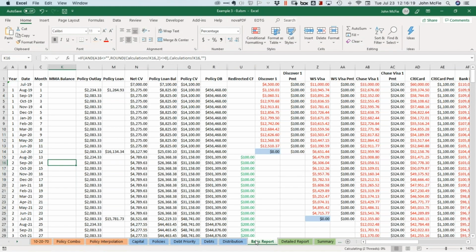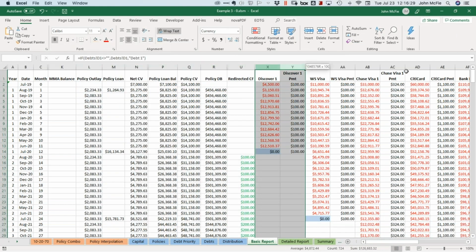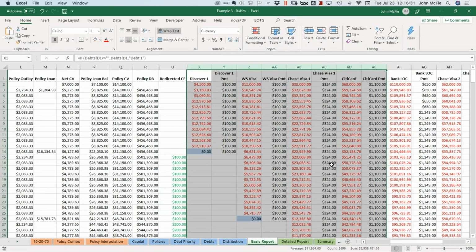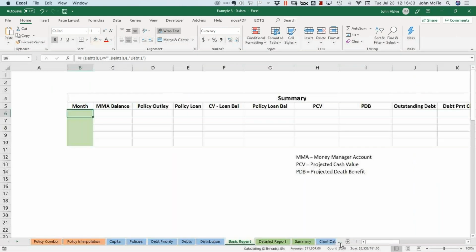We go over to the basic report, and this is one of the ones that you don't want to pull up on the screen before they have some sort of visual overview. Yeah, we can see the same sort of thing is happening. We have their policy values here, and we're paying off debts, but there's just a lot of numbers here, right? This is where the charts come in.